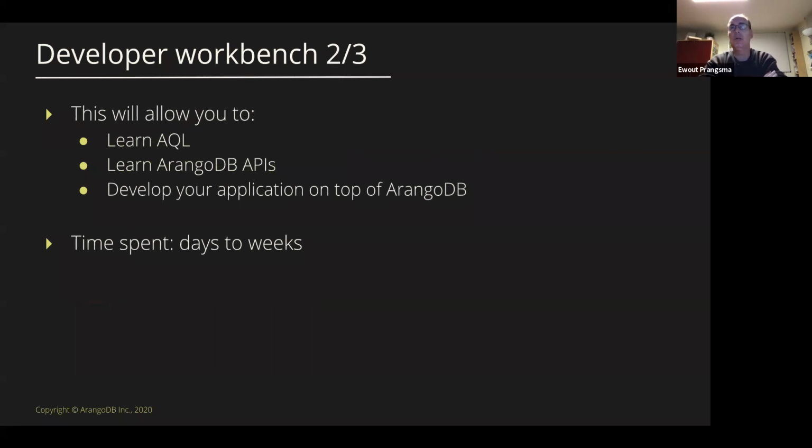And it allows you to do a couple of things. First of all, you can learn AQL. AQL is the query language for ArangoDB. And you can interactively play with that in the web UI of the database. You can import data there. You can do a lot of fun stuff with it. You can learn all the ArangoDB APIs. They're actually listed in the web UI itself. You can play them there. You can test your application against it. So there's a lot of things that you can do on the developer workbench, but still, it's only the developer workbench.